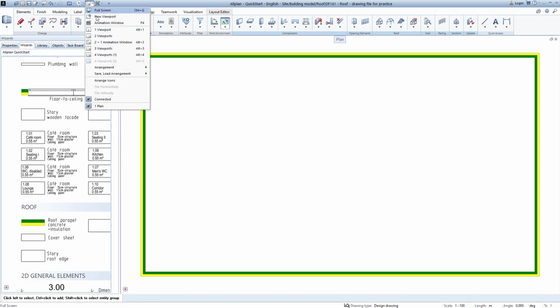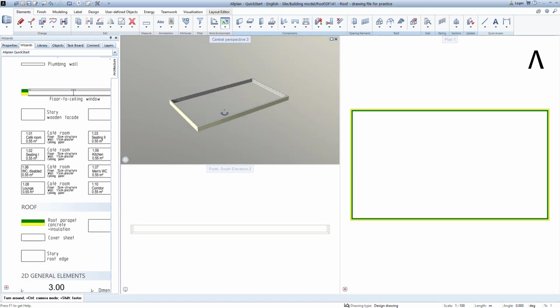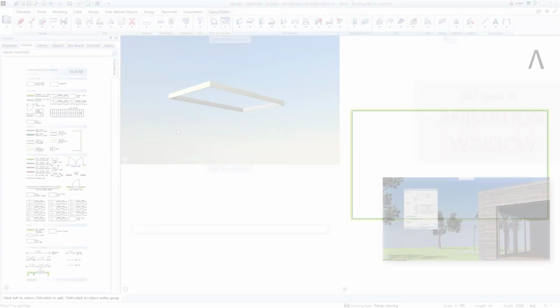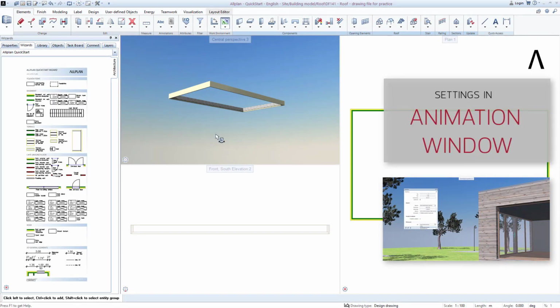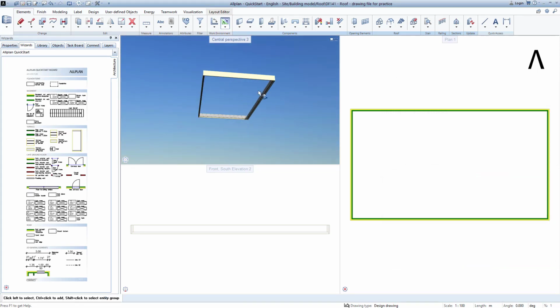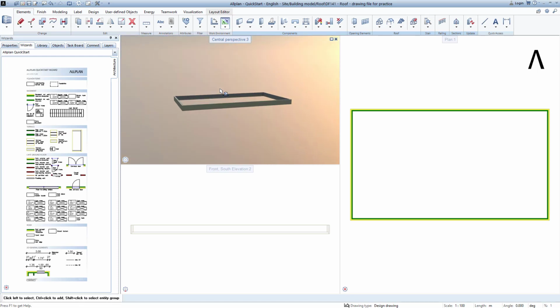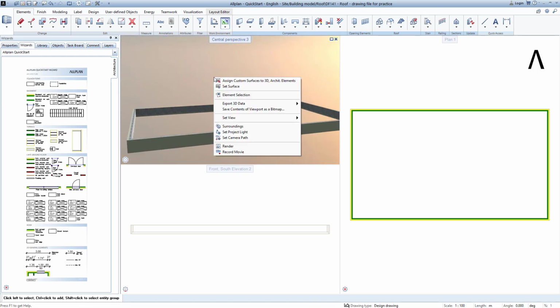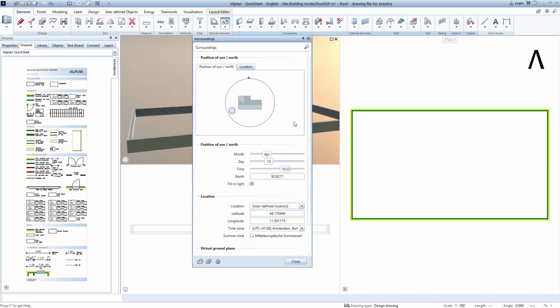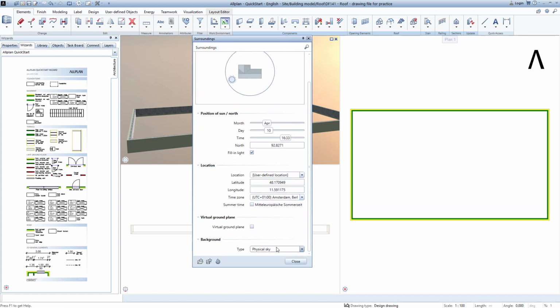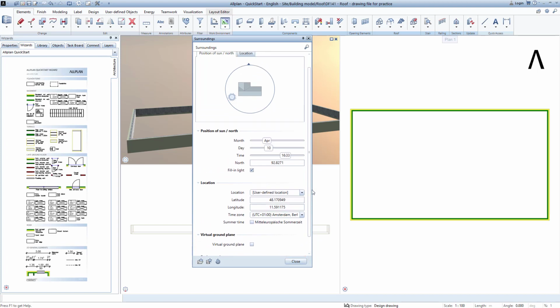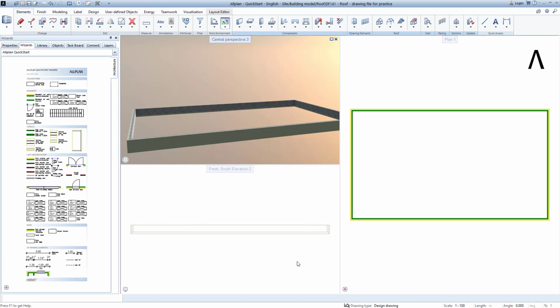To view them better, I switch back to the 2+1 animation window view. Another small reminder here. The appearance of the animation window, that is the background and the position of the sun, can be adjusted to your preferences in the surroundings function, which you can access by right-clicking in the animation window. Please note, you can then only display the physical sky if your computer has a CAD-compatible graphics card. An onboard graphics card alone is insufficient to be able to use this function.